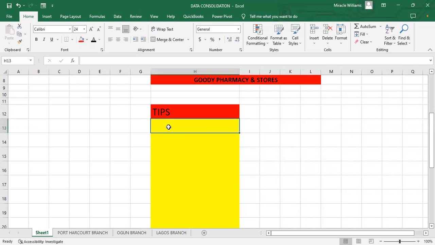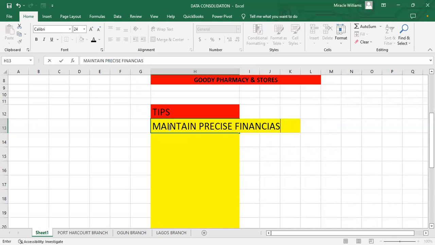So we said for tips, one, ensure that all detailed records are maintained. You always ensure that you do what? You maintain. Say tip one, maintain. So one is that you maintain what? You maintain precise financial records. That's one.